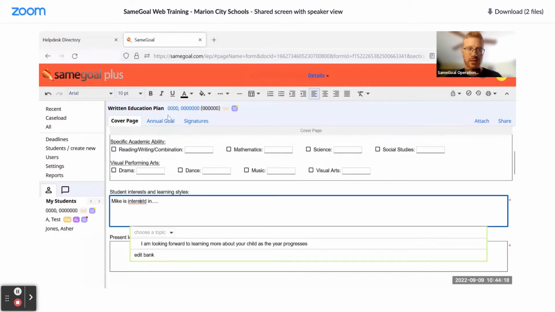Okay, there's a built-in spell check, as you can see. You can also use a bank value. So if I click on this phrase, it's going to default in. These bank values can be set up at the district level that all of you can share, or you individually can create your own personal bank that only you have access to.